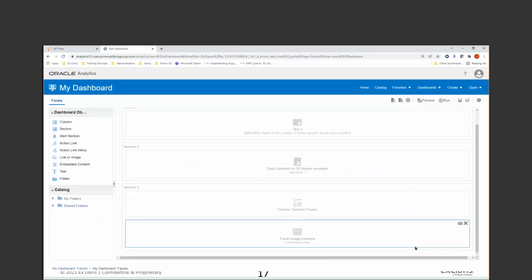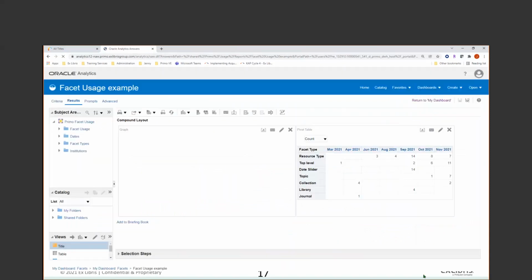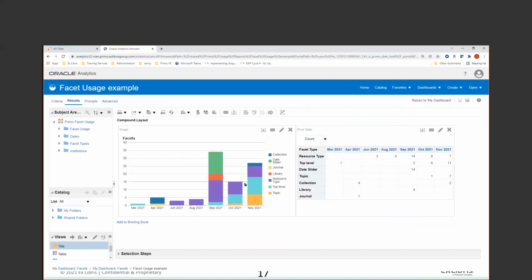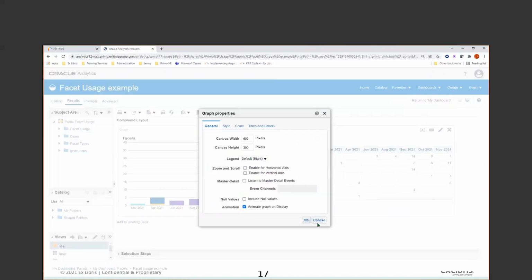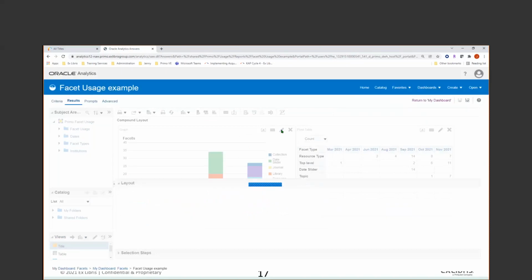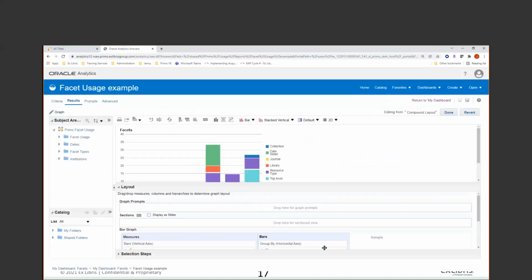We're back in here. And this facet usage example, I'm going to edit the analysis here. I'm not just adding some text or anything. I'm editing the analysis. And what we're going to do is we're going to change around this graph. So how are we going to do that? We're going to click this. Nope, not that one. Cancel. There we go. Click on the little pencil for editing.